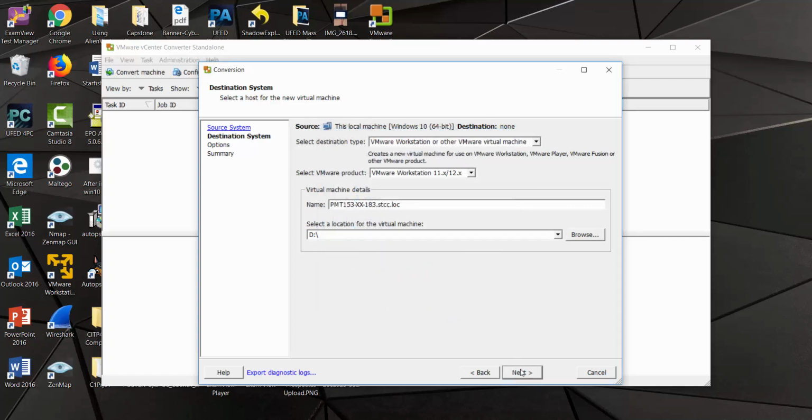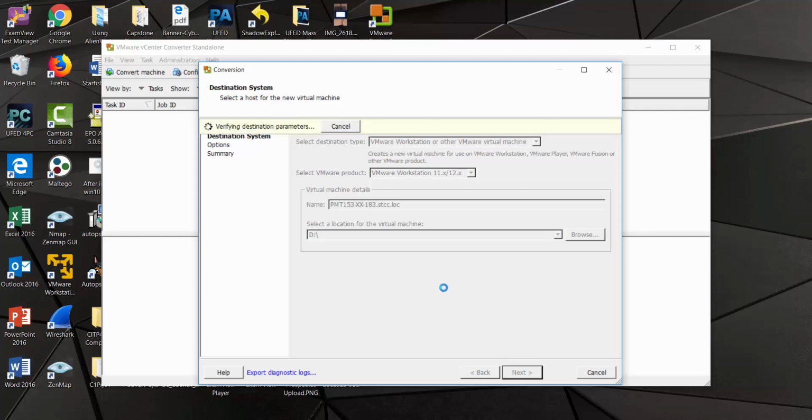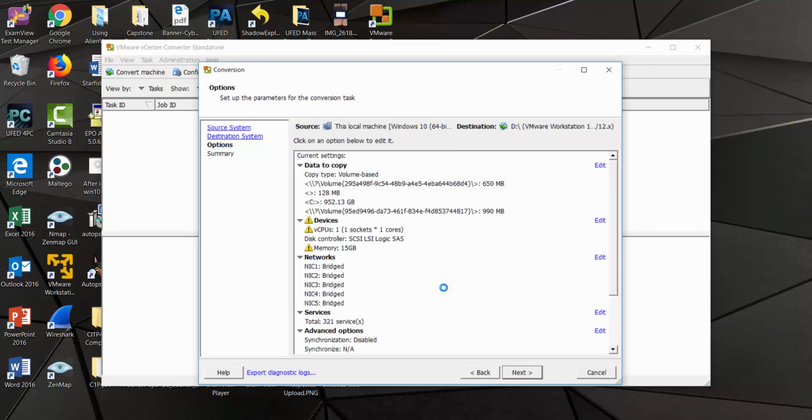It's a large file. It's more than 200 gigs. So what I'm going to do, I'm going to store it. I have an external hard drive. It's a 4 terabyte drive. It's a USB 3.0. So that's where I'm storing my virtual machine.